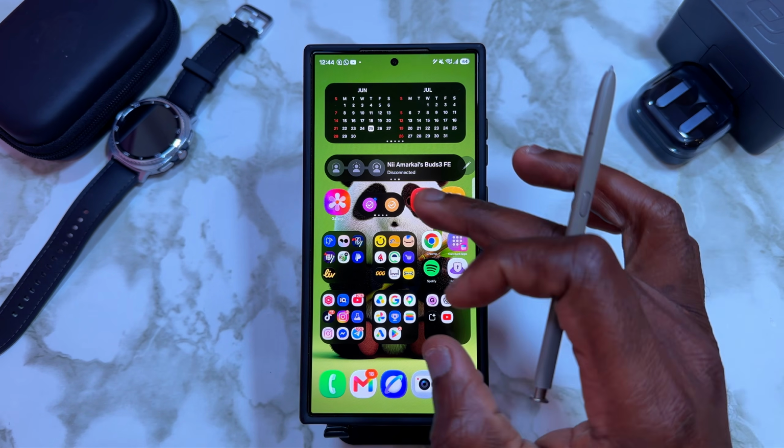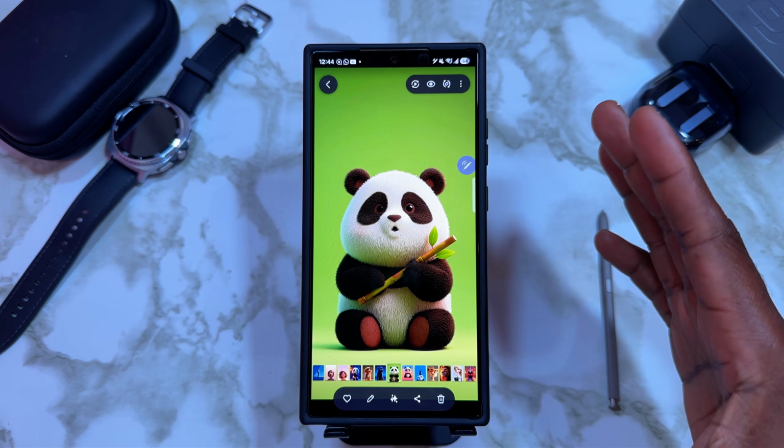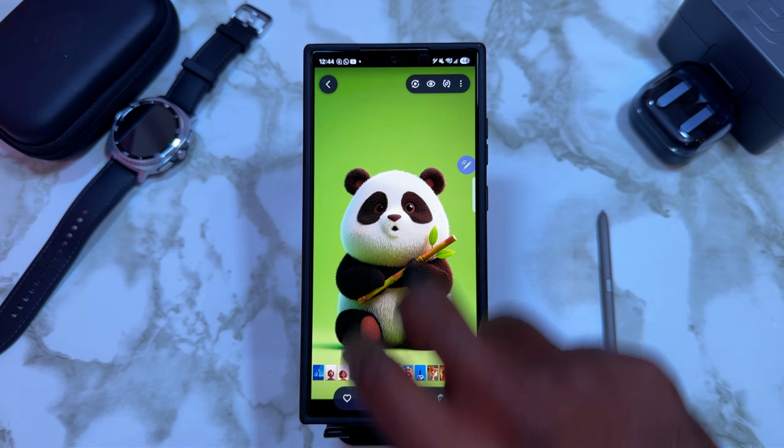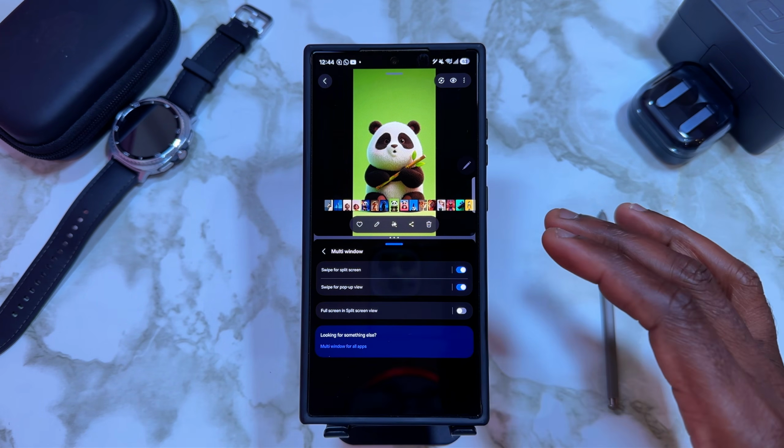Now, when you're in an application like your gallery, like this, all you want to do to add another application to it is take 2 fingers and swipe up this way. Immediately you jump into split screen mode and you can select another application to pair it with.